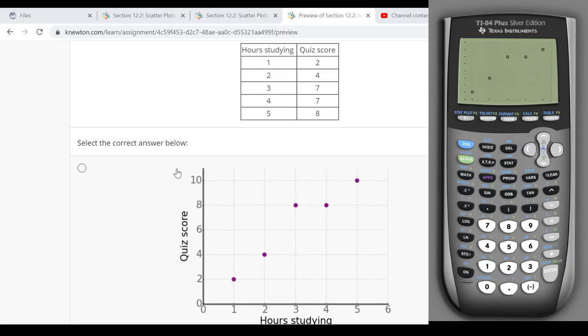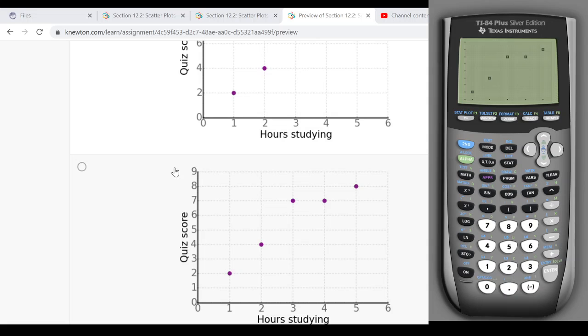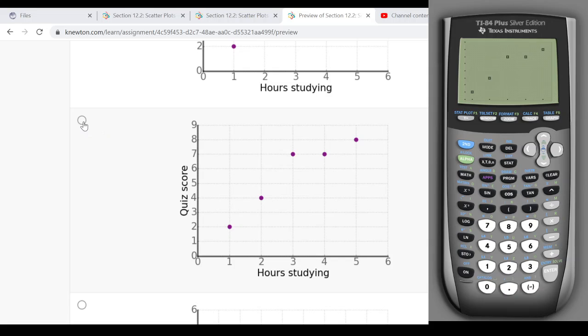Let's see, 1, 2, 2, 4, 3, 8, 4, 8. It's 1, 2, 2, 4, 3, 7, 4, 7, and 5, 8. Those are the points. This is the scatter plot here. All right. Now, like I said, there's a best fitting line. So how do we find this? So let's get out of here.